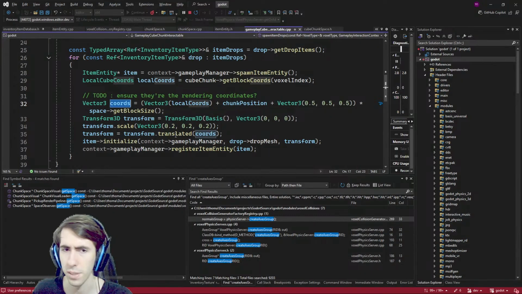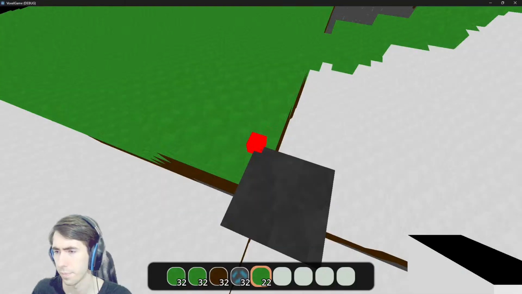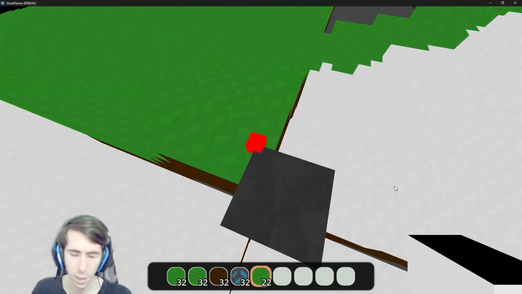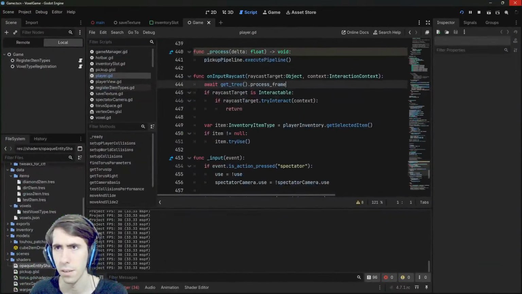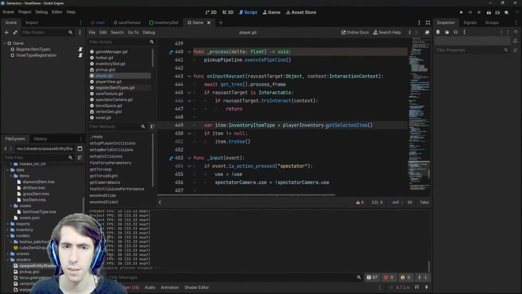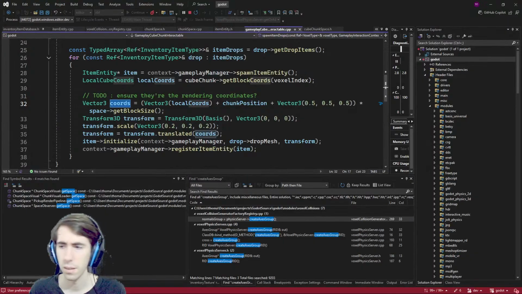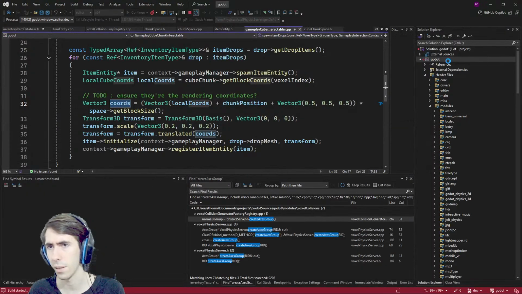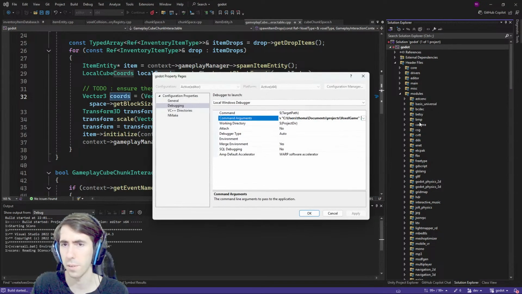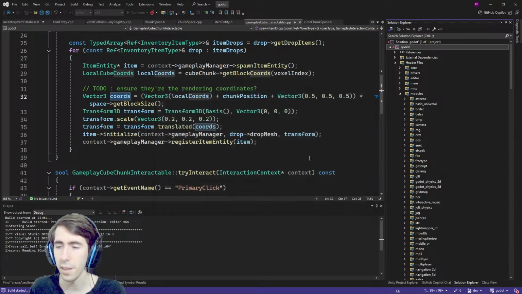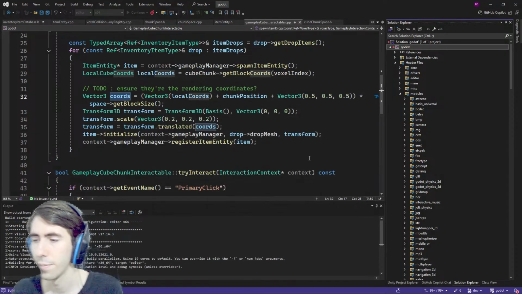Or maybe I forgot to restart. I don't know. Okay, what else? Oh, wait, did I restart the engine? It feels like I didn't restart. That's pretty weird. Let's restart just in case. Let's open without the editor. And yeah, good. Things are good.